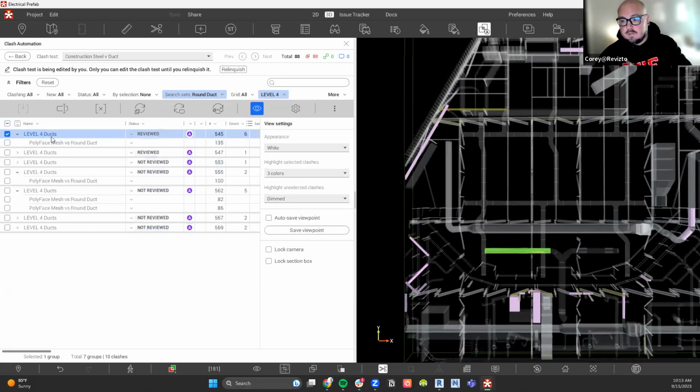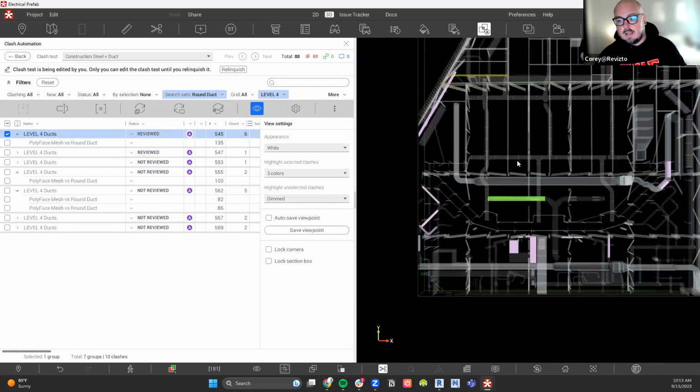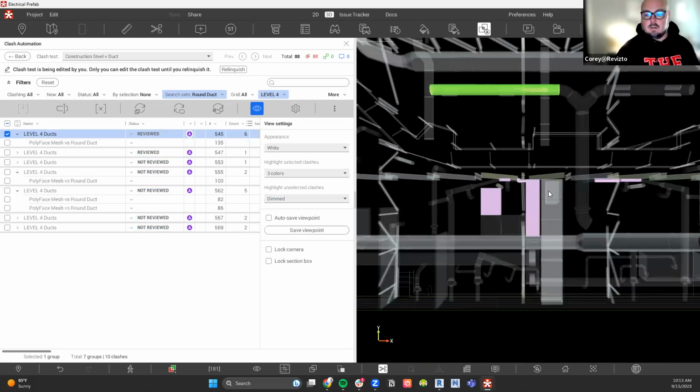So if I were to click on this one now, you'll see these other clashes as well. If these were in close relationship, you'd be able to see that, hey, there's another group here that this might affect. So I do like to have this either turned on dimmed or bright. That way I can really see that.